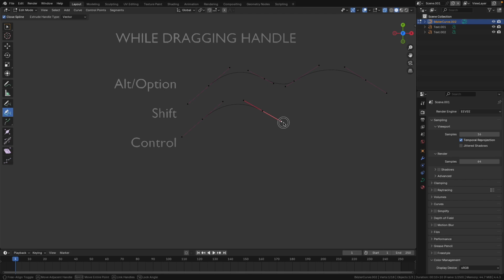Now the Shift key, if I hold the Shift key down, it allows me to break the handle, turn it into a free handle. So, easy way to make corner points.